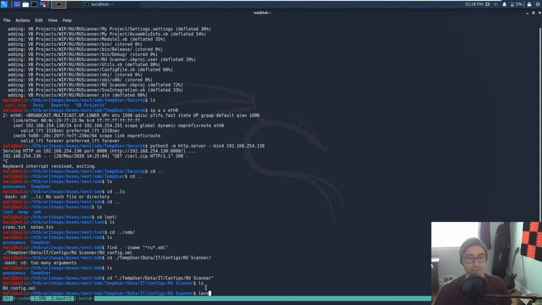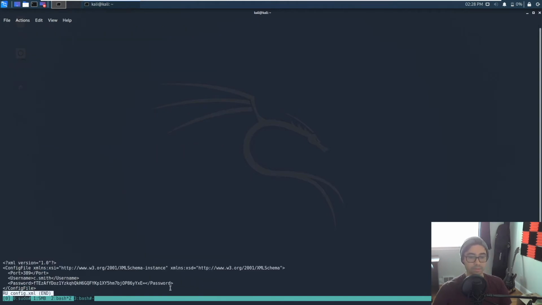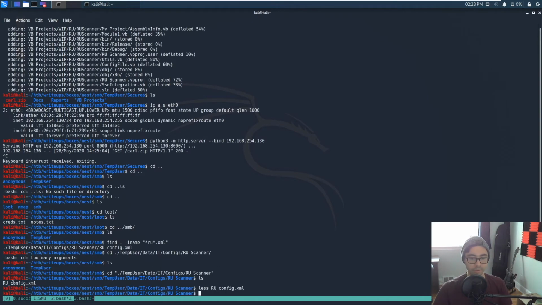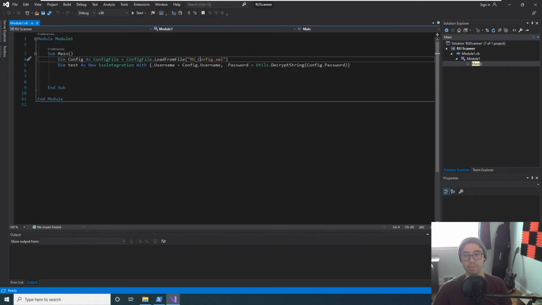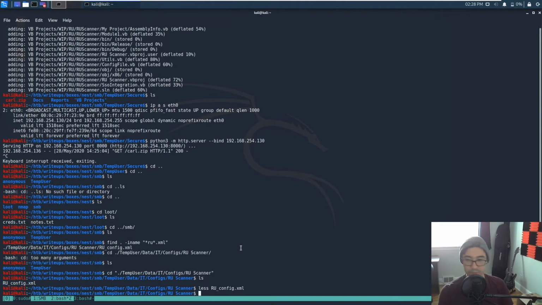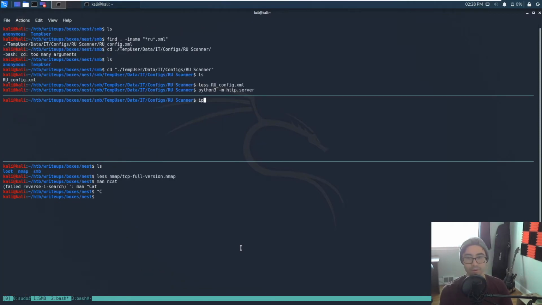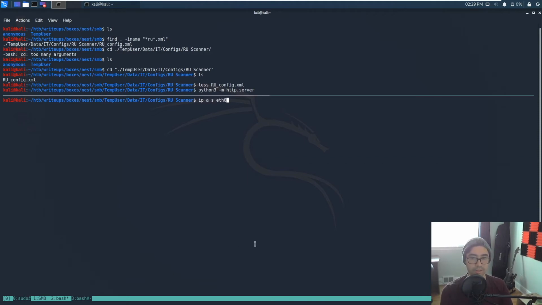All right, make sure that this file looks good. Cool. So we'll notice that this ru_config.xml has a small c right here. The actual program expects a capital C. So when we download it, we need to make sure that we name it with this right here. So I'm just going to keep it like this. All right, so let's spin up the HTTP server. So python3 -m http.server, and I think my network interface is, so ip a, ens33.